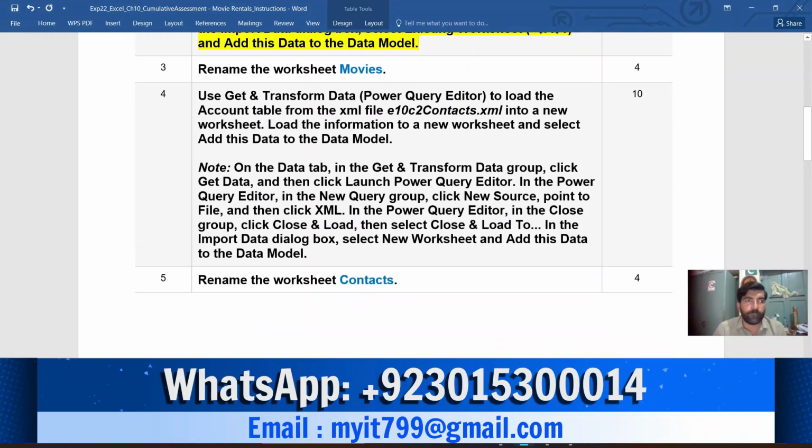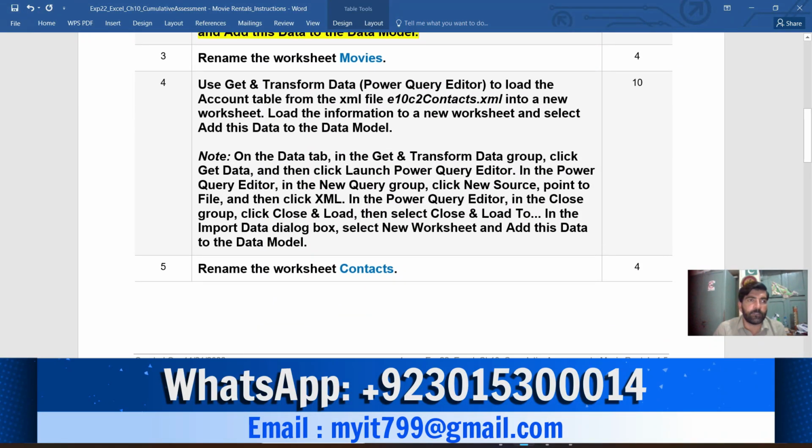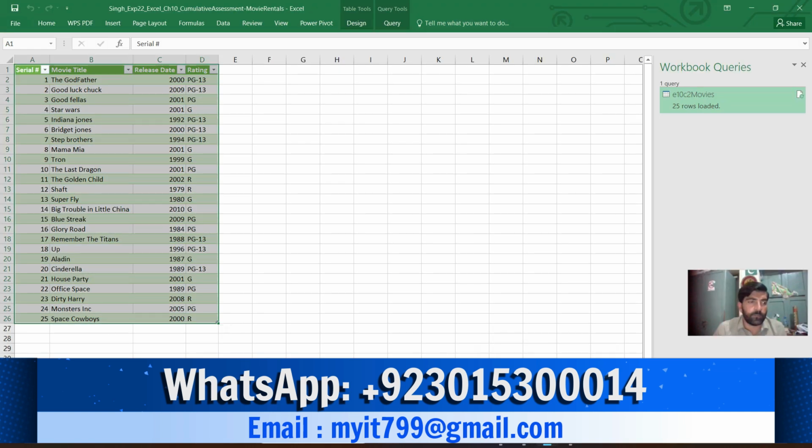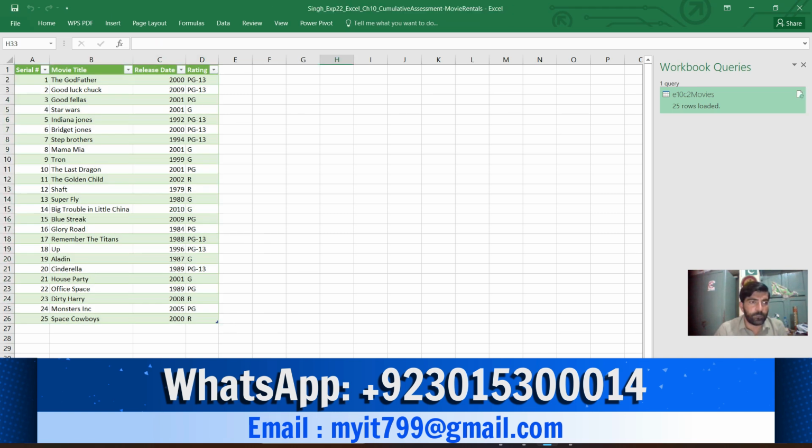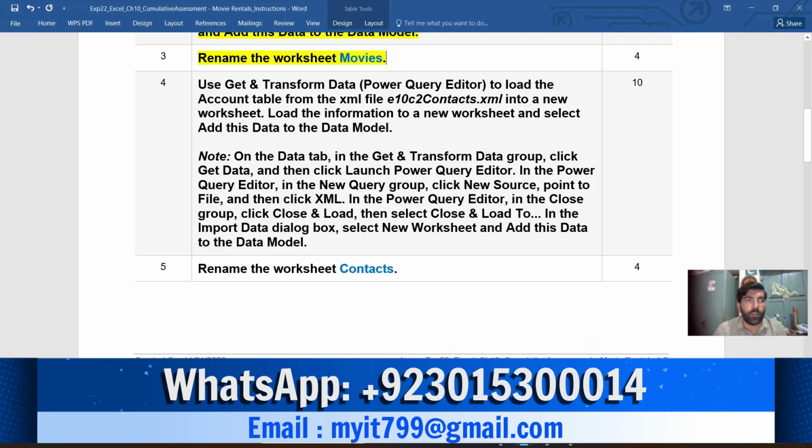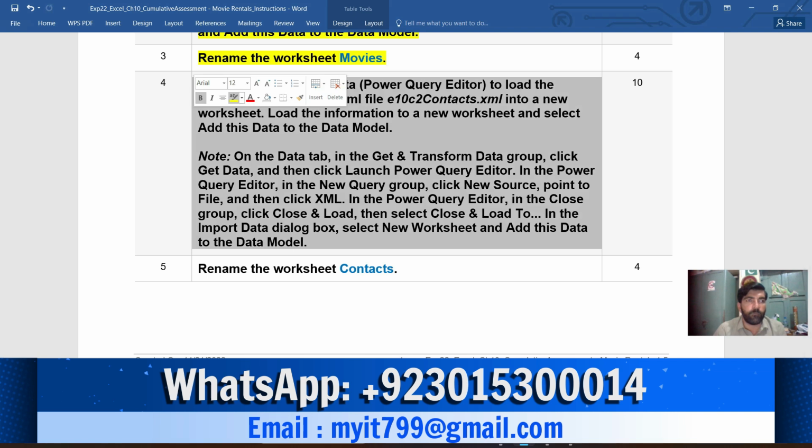The third step is very easy. In the third step, the instruction says that we just rename the worksheet as movies. Okay, I change the name to movies. This is step number 3. Now I move toward step number 4.